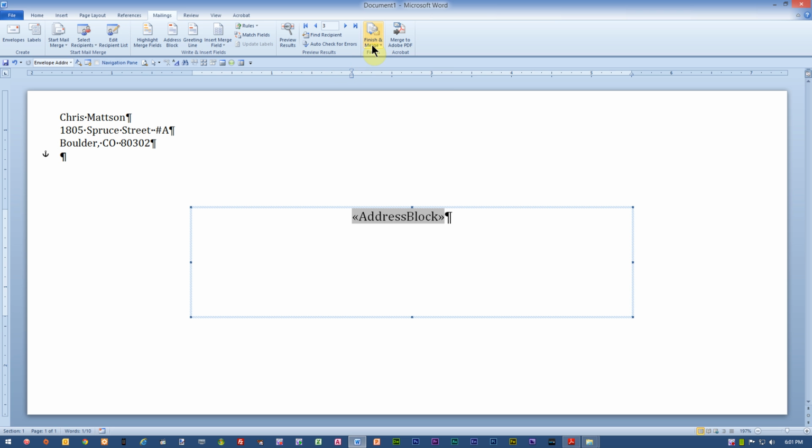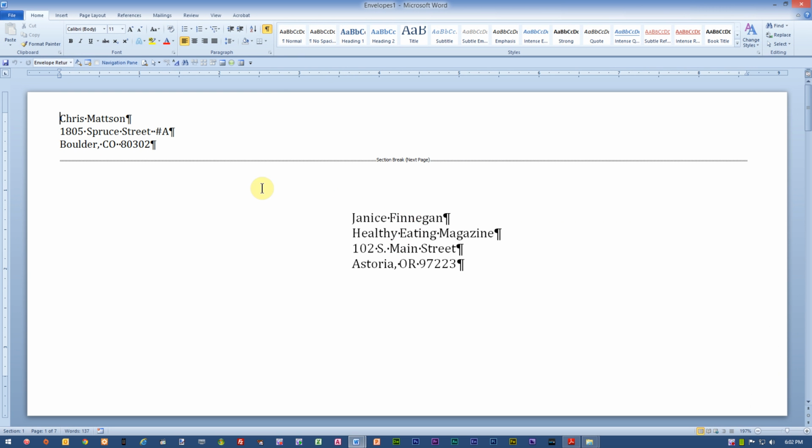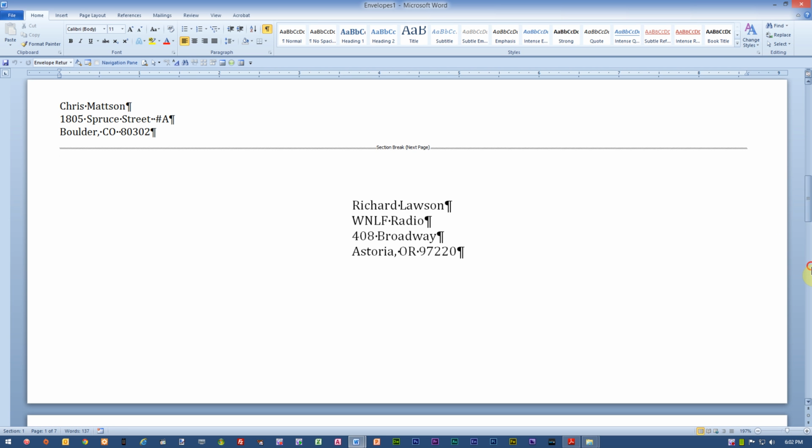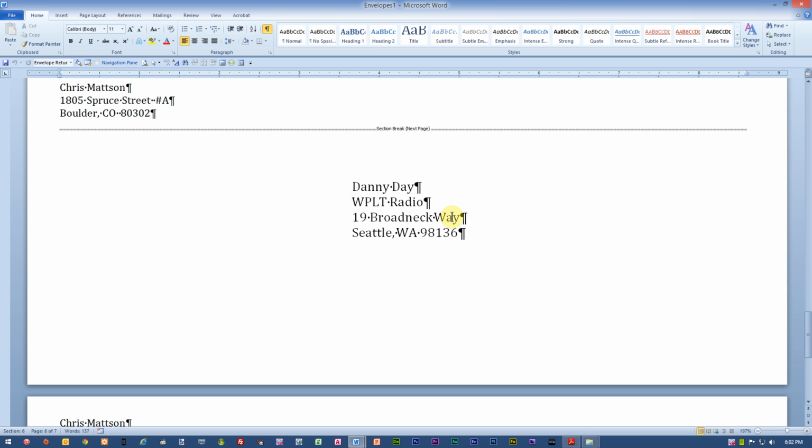I'll come up and choose under the Mailings tab, I'll choose Finish and Merge. I'll choose Edit Individual Documents. I'll choose All, and I can see my envelopes here. And if I move from envelope to envelope, I can see it's just pulled the rows of information off of the recipients list, and it just places inside here.